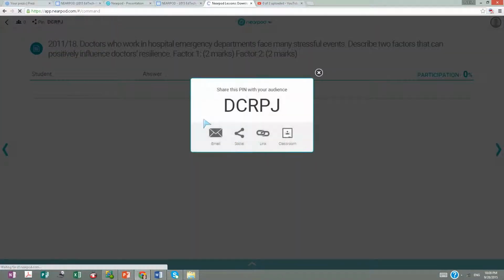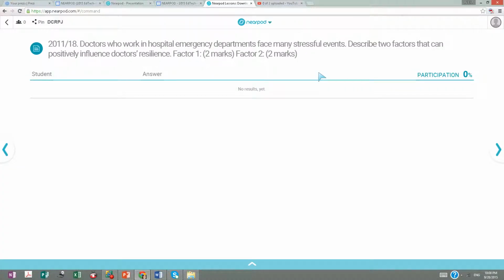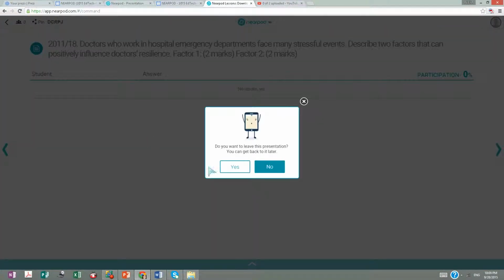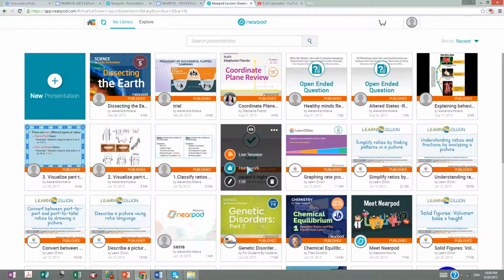So here Nearpod is generating a PIN that I need to share with my class for the activity, and I can write it on the board, I can email it to them, I can put it as a link in my classroom. As you see, this code here is the same. That's it. I have published this activity and I'm doing that in my class. However, I can go back and revisit it, and the same one I can send as homework.